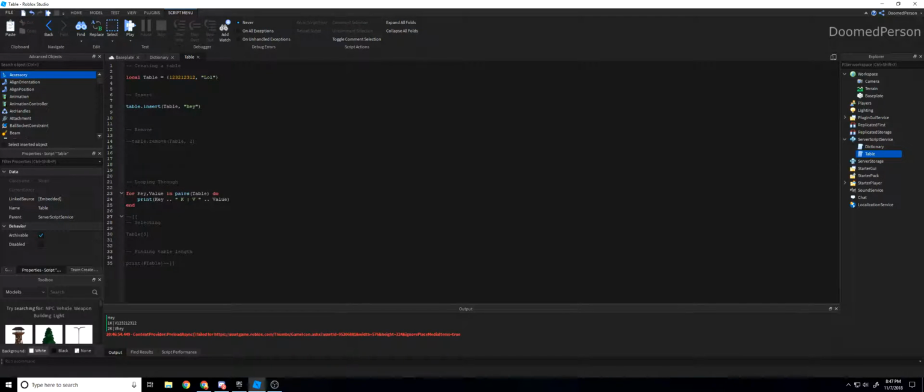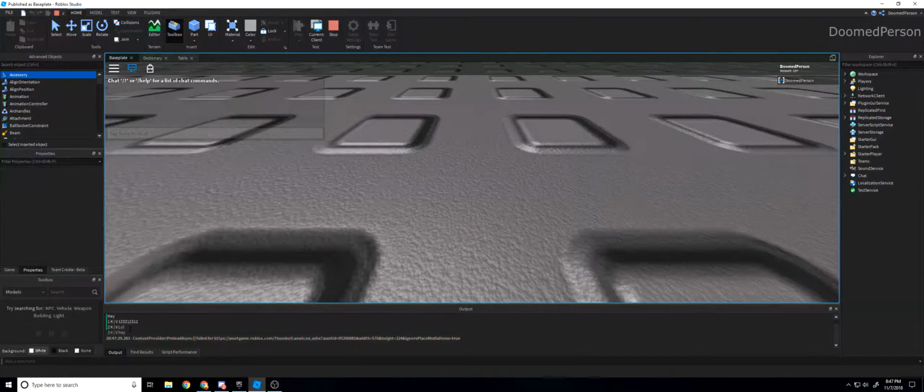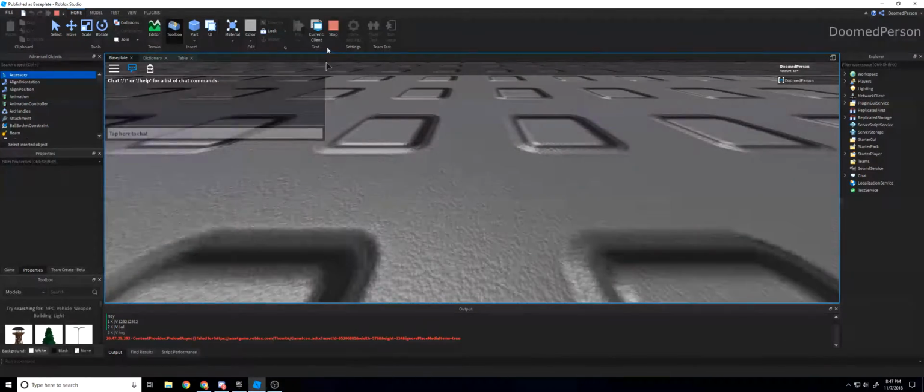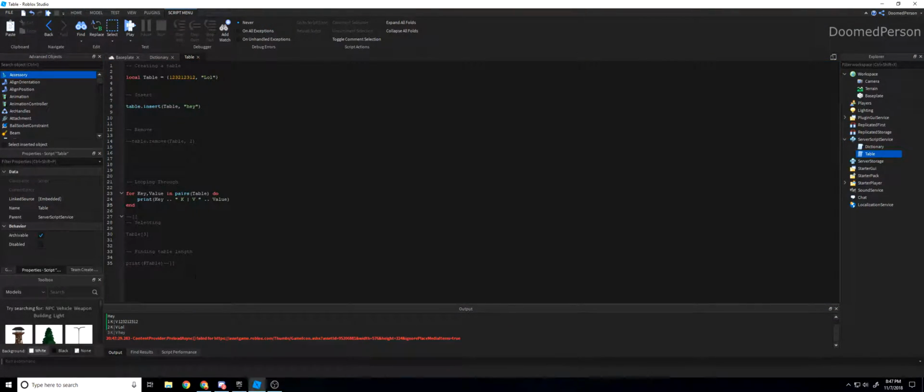So to loop through your table, you do a simple for loop: for then the variable names, in pairs, and your table name, do, and you do this. So that's simple right there. If you press play, as you can see, we have all of these in the output.